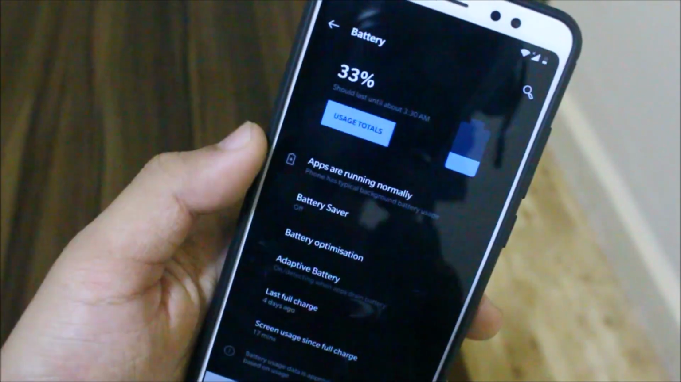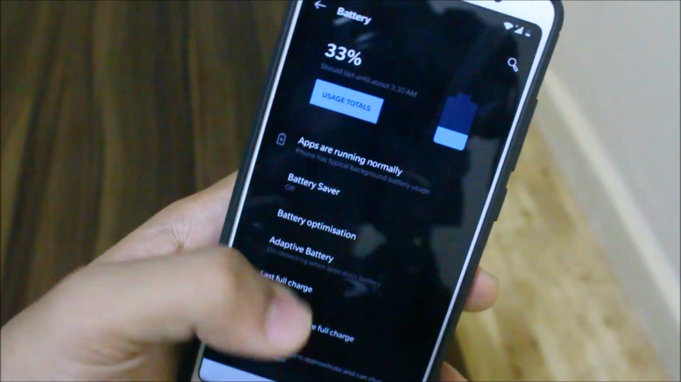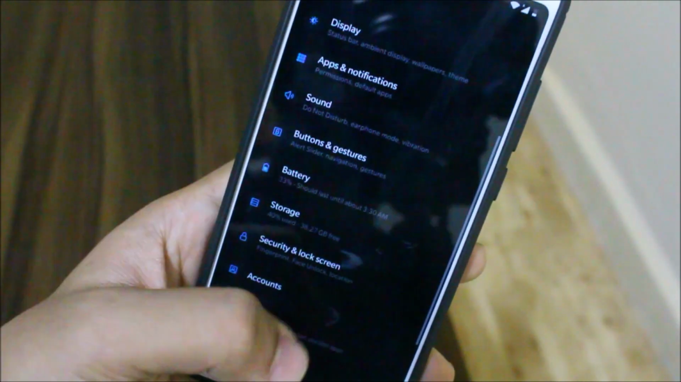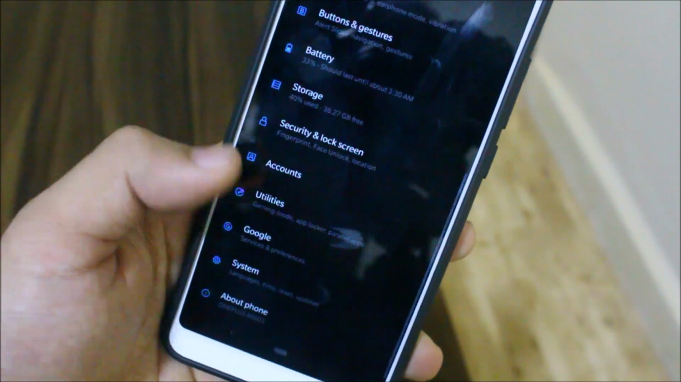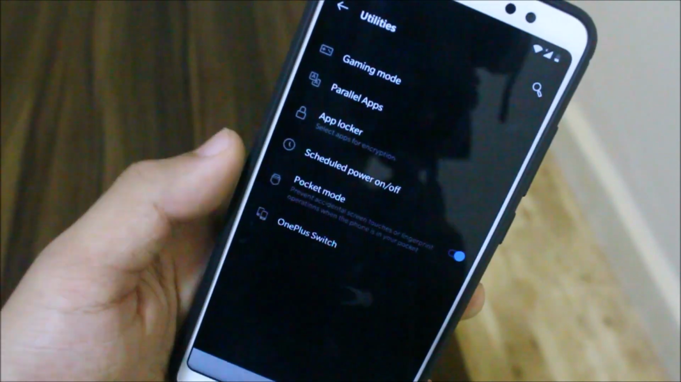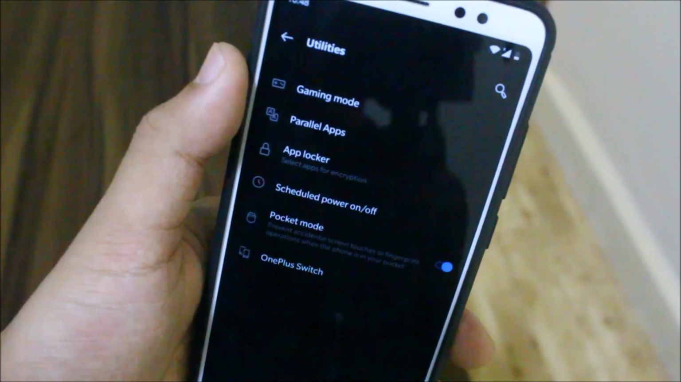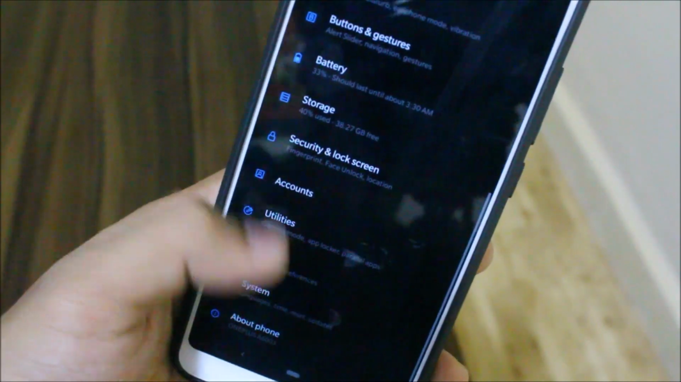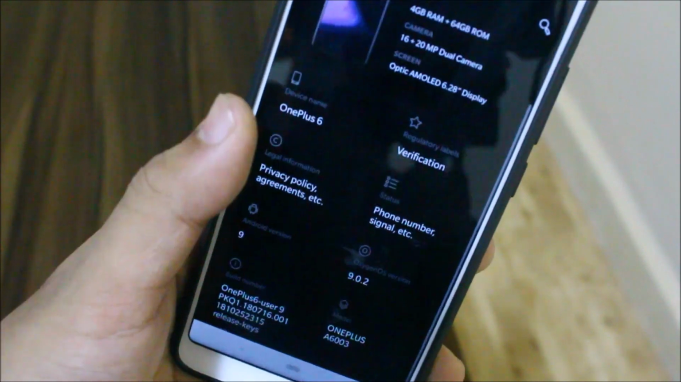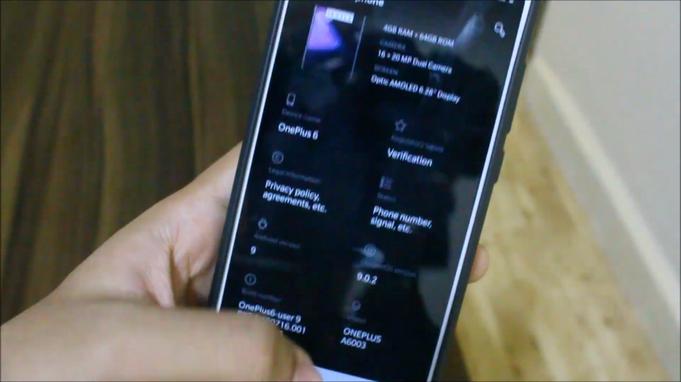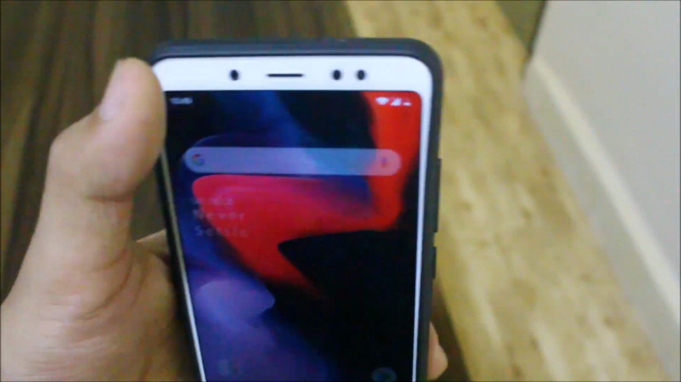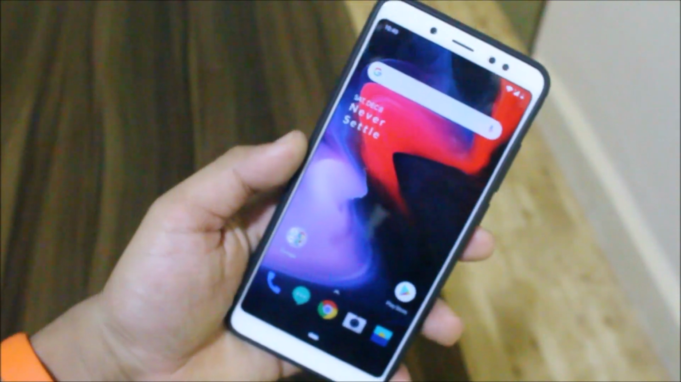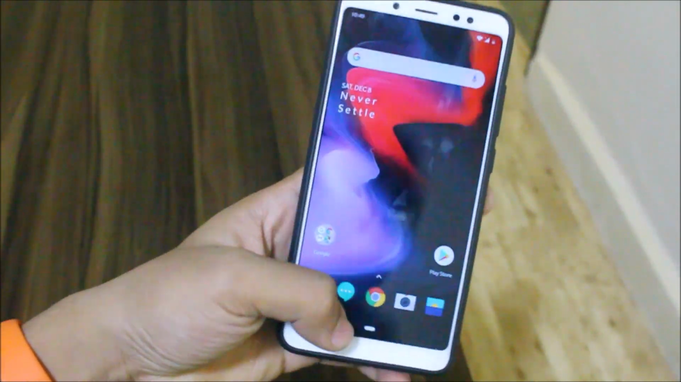Then we have battery. You can see the battery UI, the battery interface. Then we have the storage interface. It's the same, it's not something new. Then you have the utilities and you can check parallel apps, gaming mode, app locker, schedule power on/off and pocket mode. Now not all of the features are working. I'll list all of the bugs down below, but yeah, it's cool and it's stable as a daily driver. But some bugs you may not want, all of them are in the description, so you can check it down below.